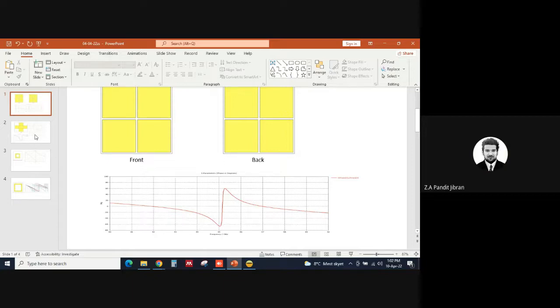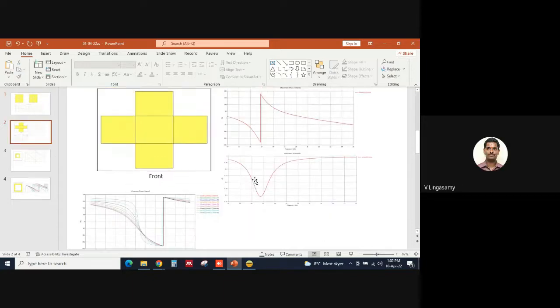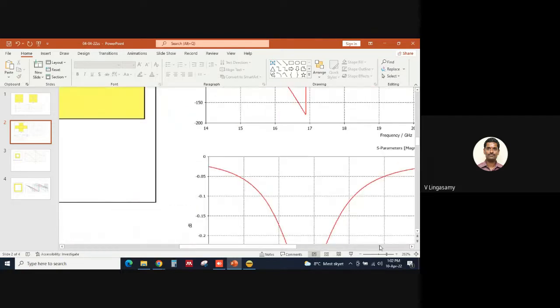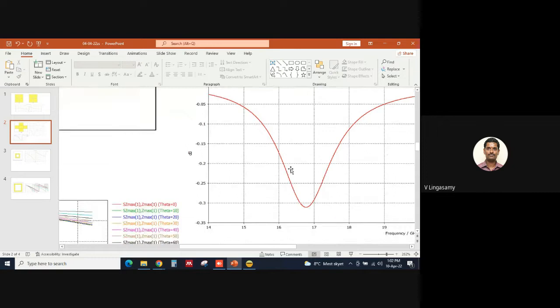So S11 amplitude and phase you have, right? Ah, this is the one I want. Can you zoom in a bit? Let me tell you. Here you can see the amplitude, wherever you are getting resonance, right? So this is the resonance.